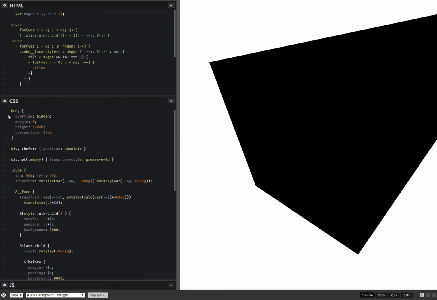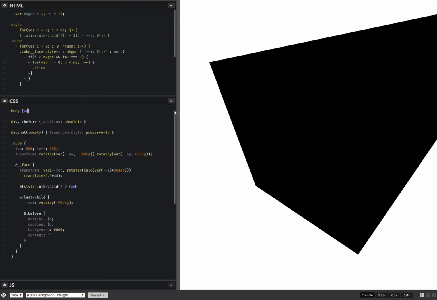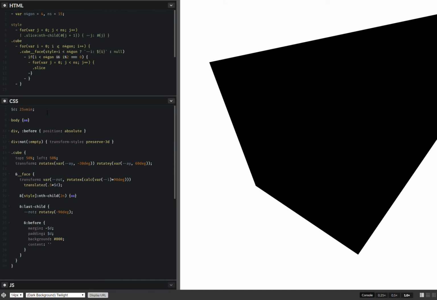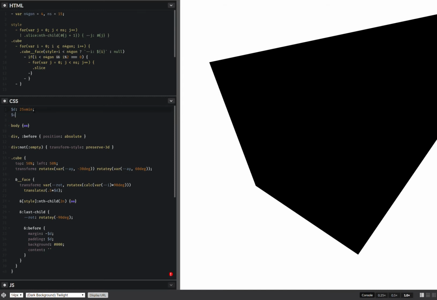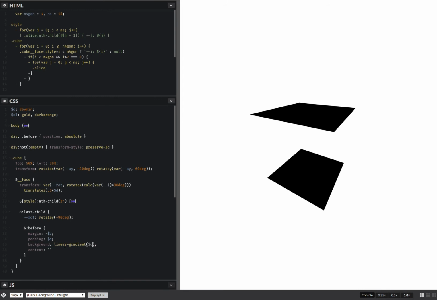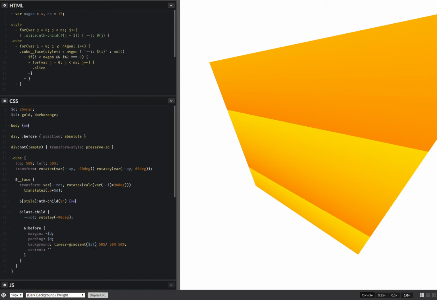Now let's collapse this thing right here. Let's collapse this for now as well. So a color list or a stop list, whatever you want to call it, make this gold and dark orange. So this should do it. Make this linear gradient, 50%, something like this. Stop list, sorry.